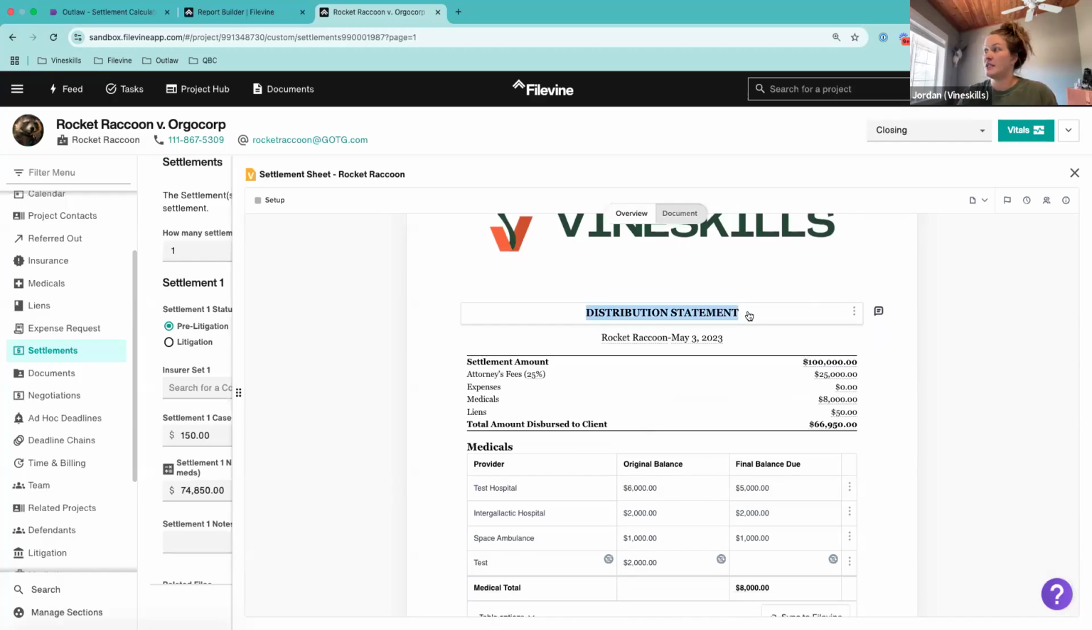Previously, you would also notice that it said settlement calculator up here. Now that we've settled, it actually says distribution statement because this is our final settlement. You can customize this language. You can say final settlement. You can say partial settlement if you're paying out one settlement before the other. This is fully customizable, as is this whole template, right? This is just a really good jumping off point for a lot of our clients.